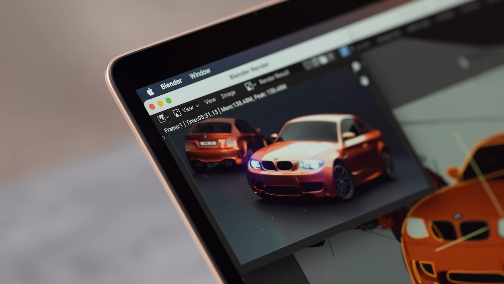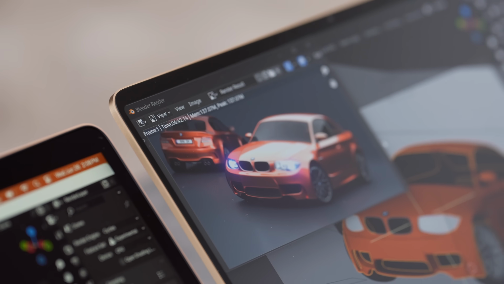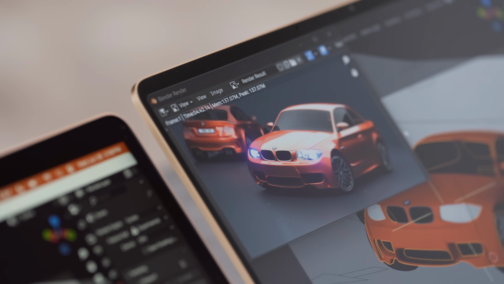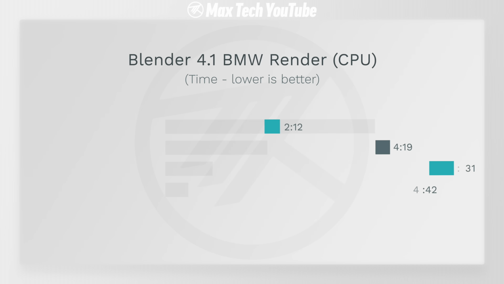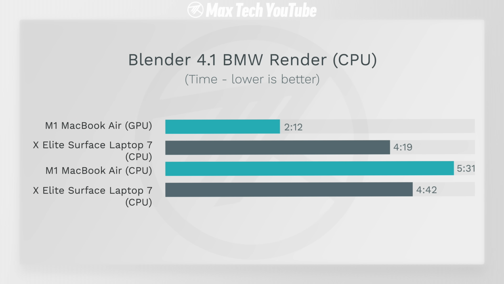Okay, the second test is done, and now in the CPU only, this took 5 minutes and 31 seconds instead of just over 2 minutes using graphics. That's a lot longer. Now the X Elite took longer this time as well, 4 minutes, 42 seconds, probably because of some frequency throttling that you get after extended periods of rendering with the X Elite. So the X Elite does beat this out in CPU only, but of course you would use graphics if you have that capability.